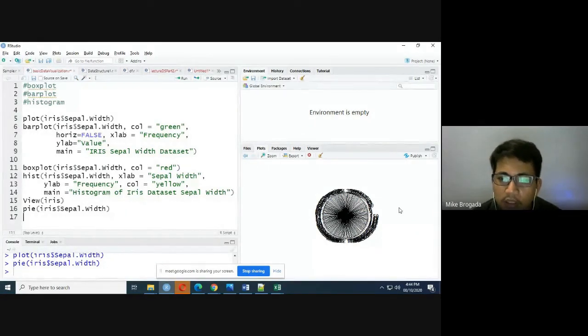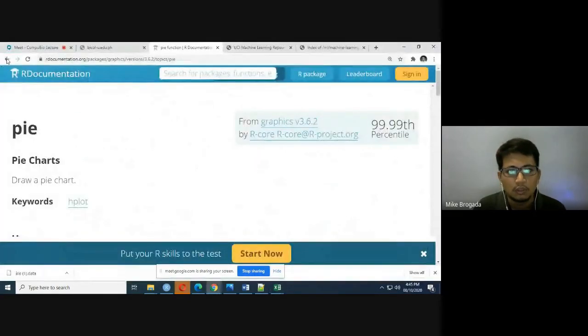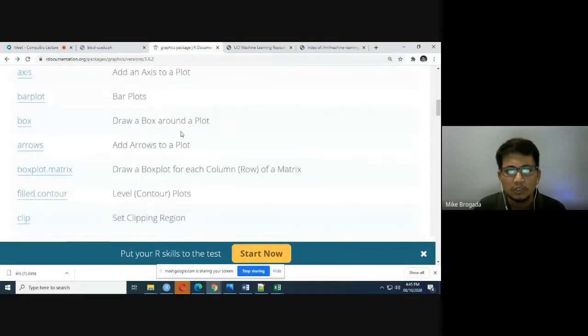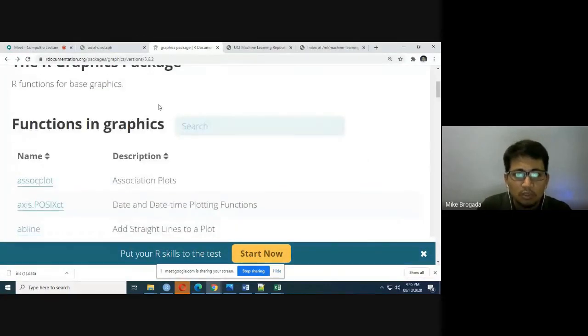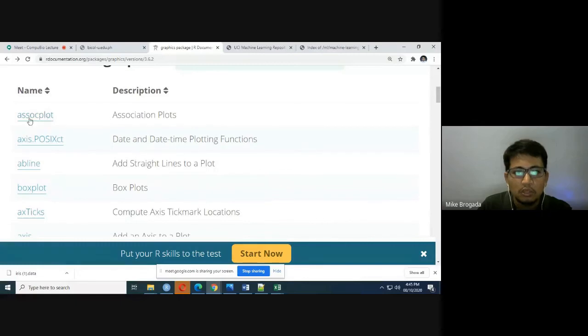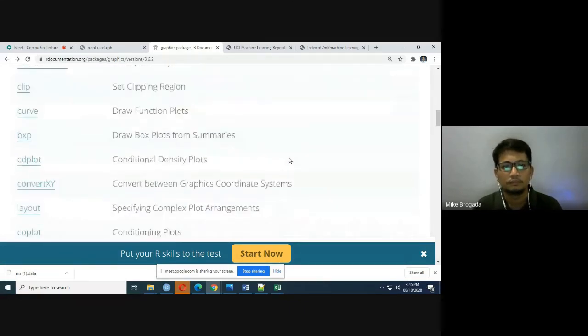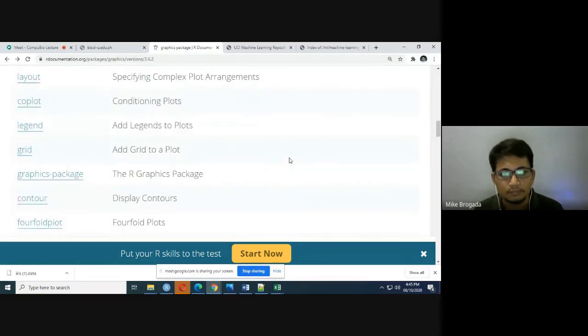Kasi nga, ang isang data visualization tool may different purpose. Depende rin sa data mo. Yung importante dito, you know that there's a function about graphics and data visualization, and all you need to do is to access this website or the help file of RStudio, and you can make use of this in your data manipulation. Okay.